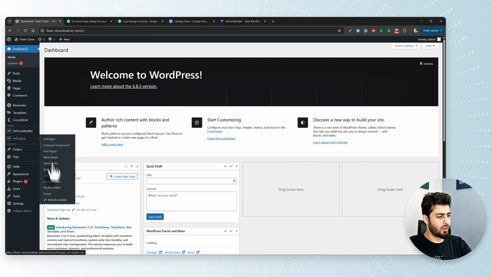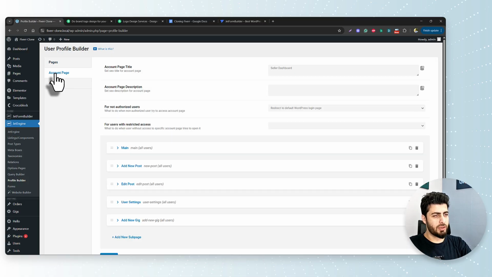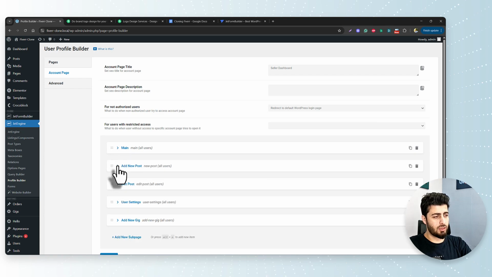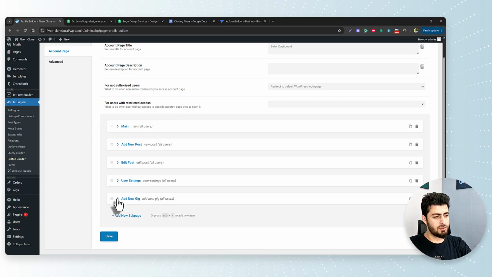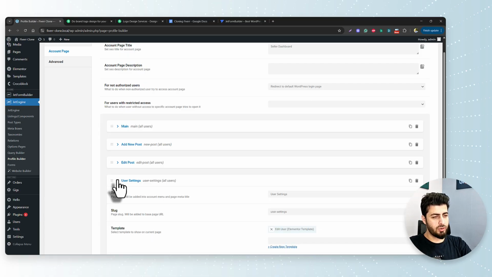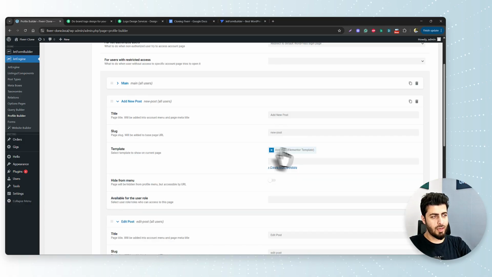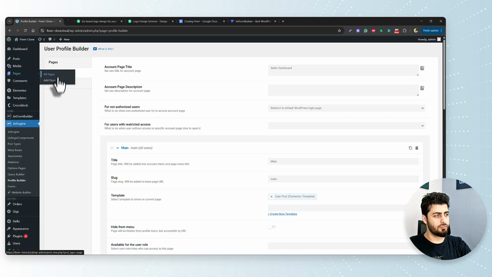Now here, we can click on profile builder, and inside the profile builder, you can see that we have selected the account page, and this is already selected. If I click on account page, you can see it says main for all users. Then there is the add new post, then the edit post, then the user settings, and the add new gigs. Now, if you click here, you can see that all of these have templates. And for the main user, it says user post. So I'll show you what is meant by the user post thing.